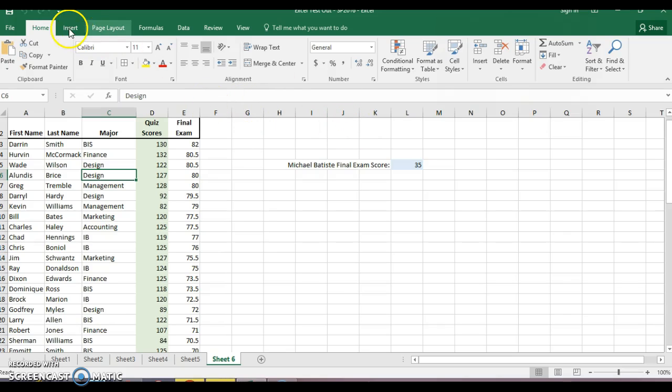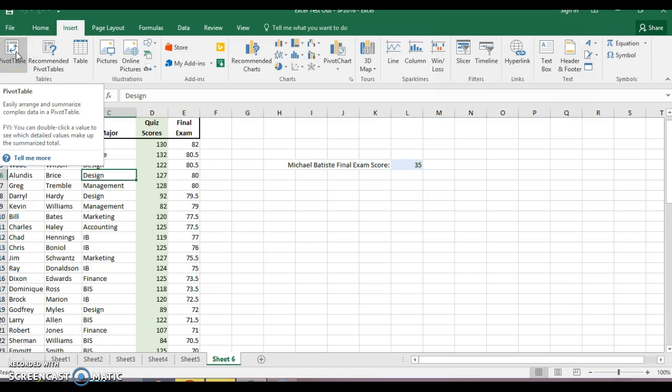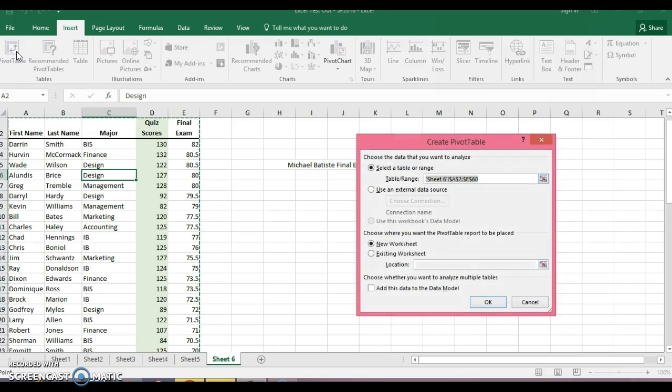So to do a pivot table, first you want to go to the Insert tab up in your ribbon. Right here to the far left, you'll see Pivot Table. When you click that, you're going to get the Create Pivot Table box here. Excel is pretty smart. It typically can figure out what the data is you want. In this case, it selected the correct data.